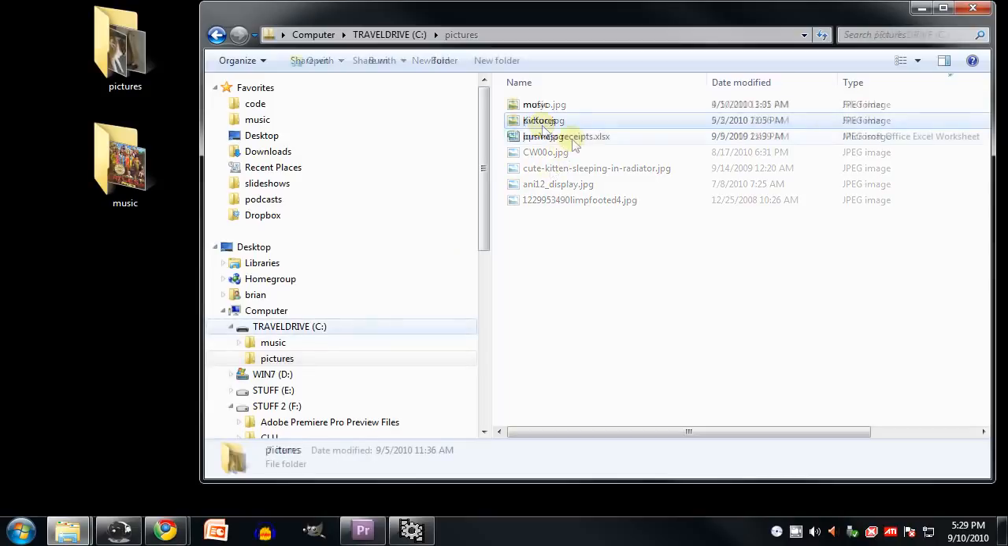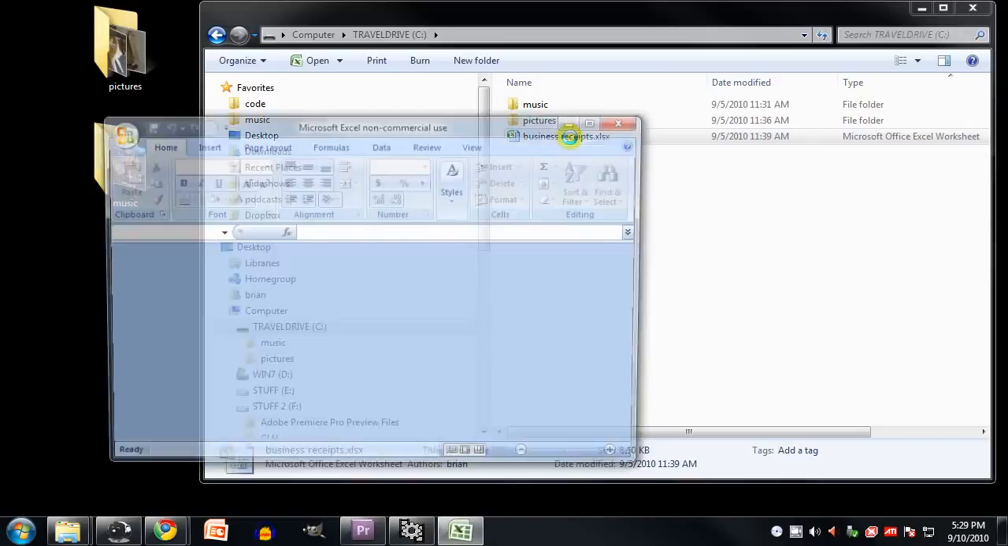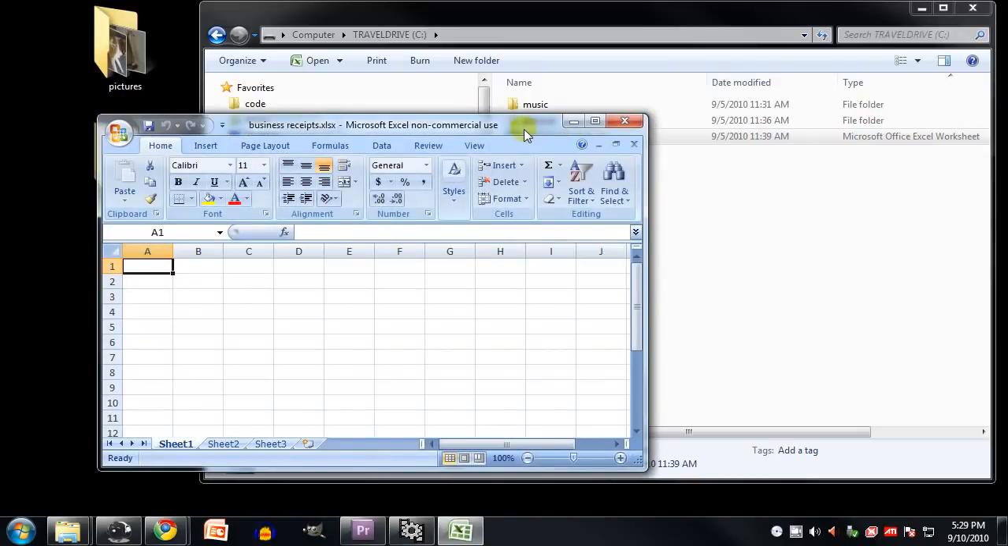You may be wondering what it means to actually open a file. Well, in this case, this is a Microsoft Excel spreadsheet, so if I were to double-click it to open it, it would open the file in Microsoft Excel. How exactly Windows knows which program to open this file with has to do with something called program associations, which we'll talk about in a little bit.